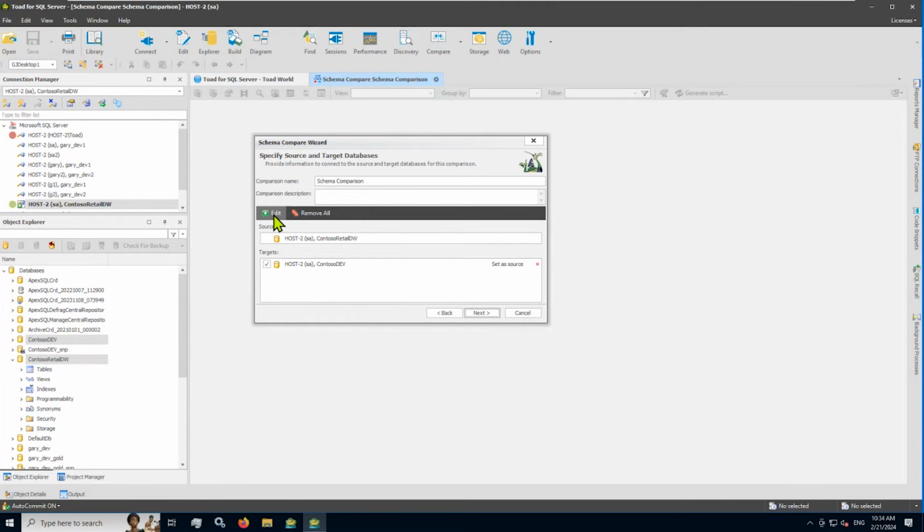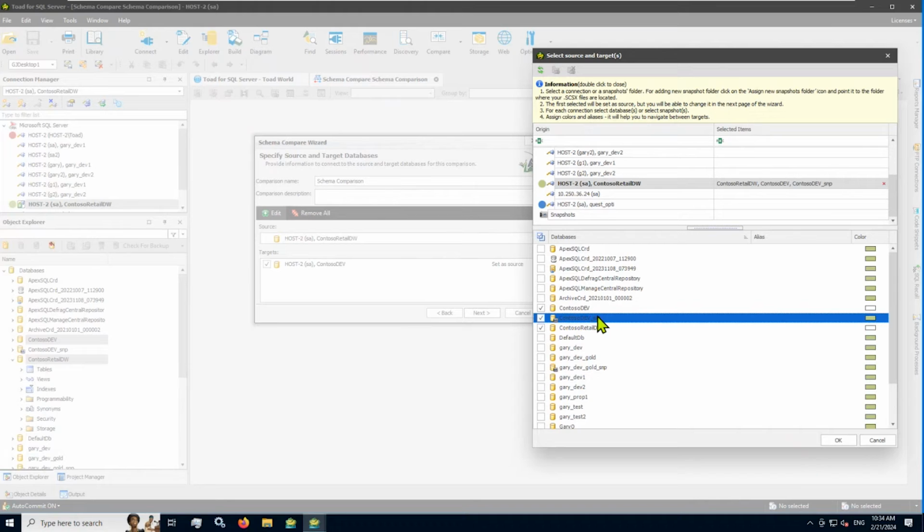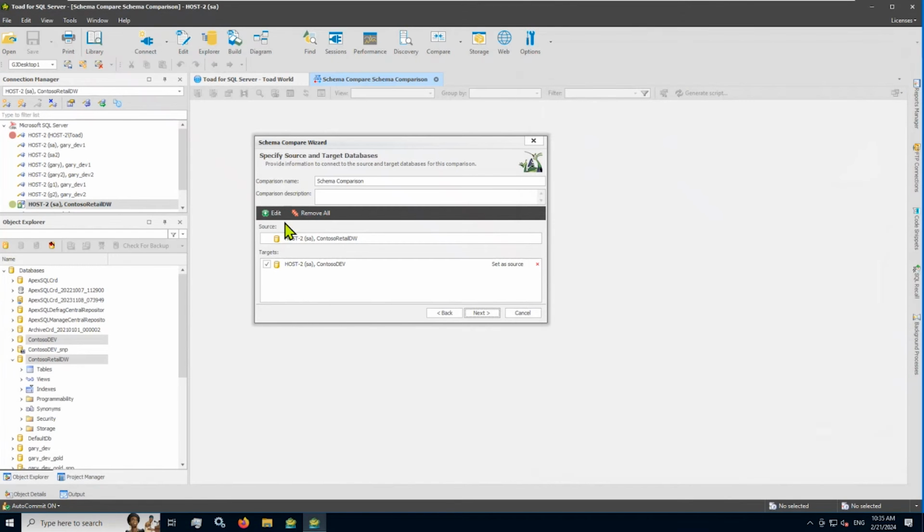Now I can add other things here too, by the way. So if I highlight the way I'm connected to, I can actually add other things, like a snapshot that I took maybe a few months ago of my development database. So notice that I can compare a source with multiple targets. Today, I'm just going to simply compare my production version with my dev version, but just wanted to let you know that we can add more targets for your comparison purposes.